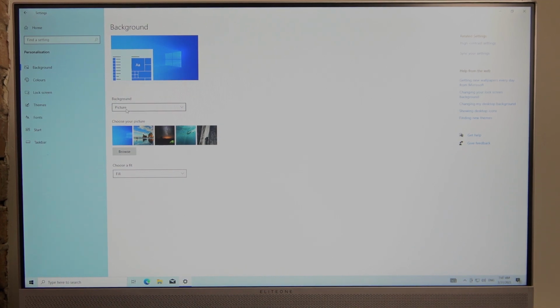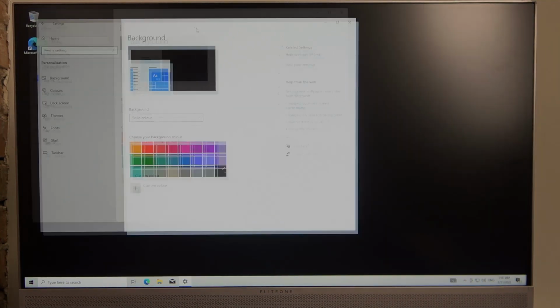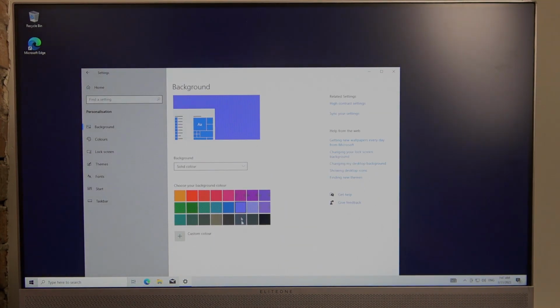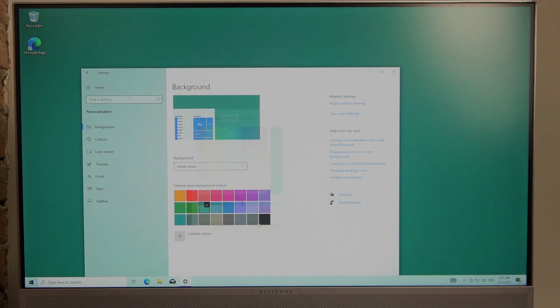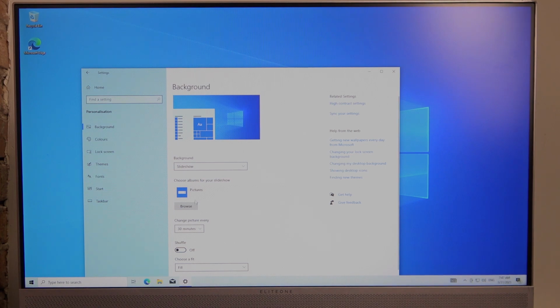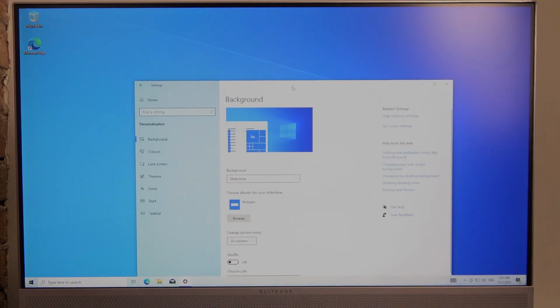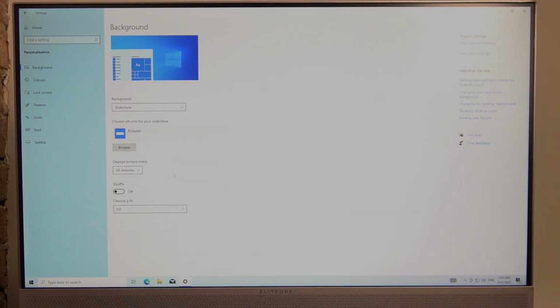There's also background options. Here you can select the picture, slide, solid color. It will change your wallpaper to one solid color that you can choose right here, or add custom one. And also a slideshow. This will basically add many wallpapers and they will change in intervals of 30 minutes or any settings you choose right here. You can also shuffle them.